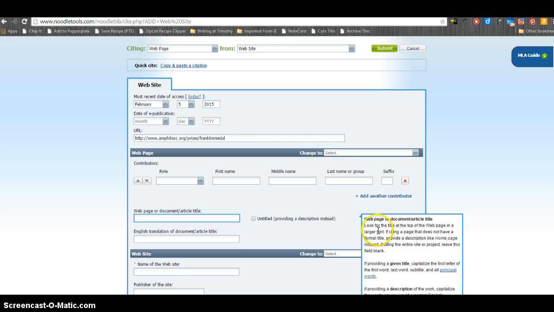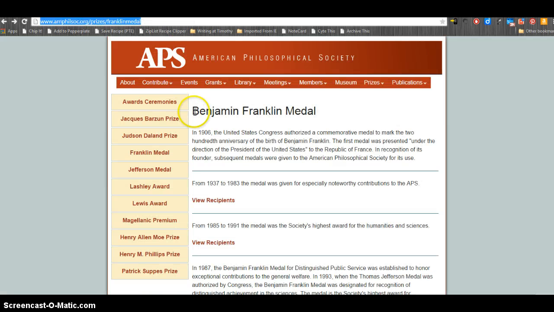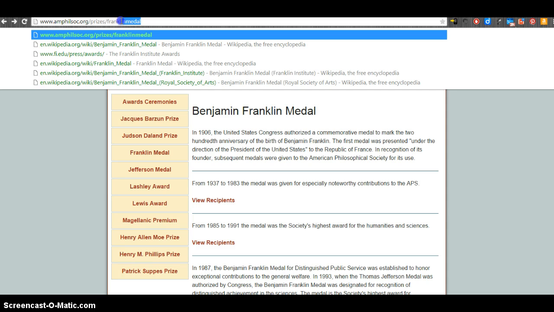And notice over here you've got help that pops up and it tells you web page or document title, look for it in a larger font. See how back on the page, Benjamin Franklin Medal is really big right here? That's because it's the title of this particular page. And you'll also see it right here in the URL. We have the society and then we have prizes and then we have the Franklin Medal.